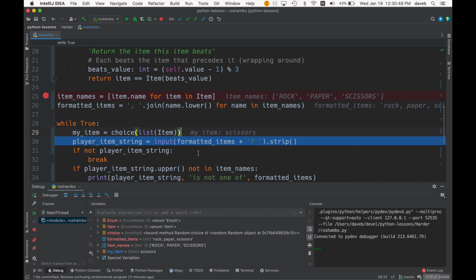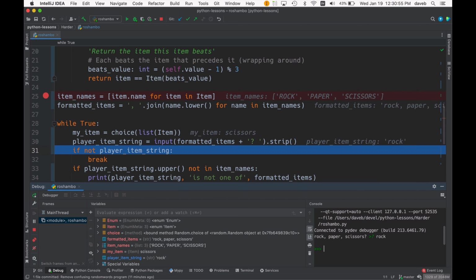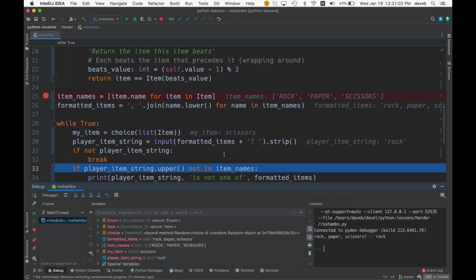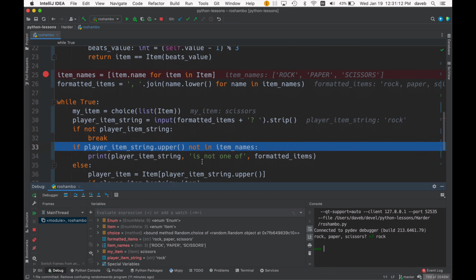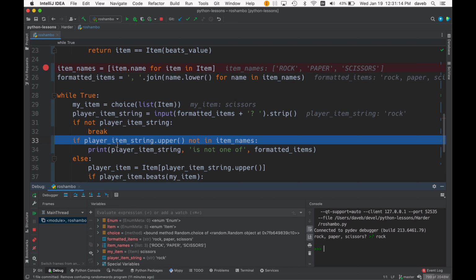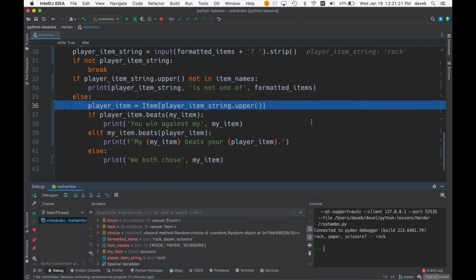Now we're going to prompt for the player's item. That's down here. I'll type rock, and this is a string with rock. We make sure that we entered something, and now we want to make sure that this is in item names. Remember, item names is these: rock, paper, scissors. So we're going to convert this to uppercase and then see if it's not in item names. It is in, so we continue.